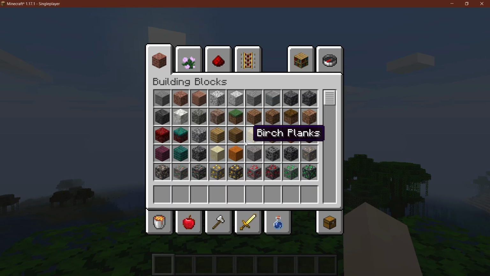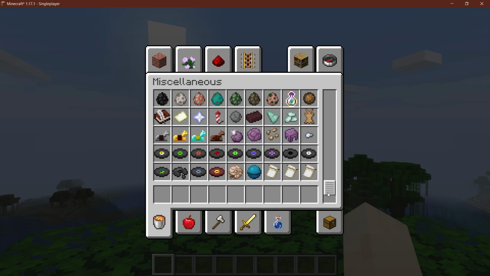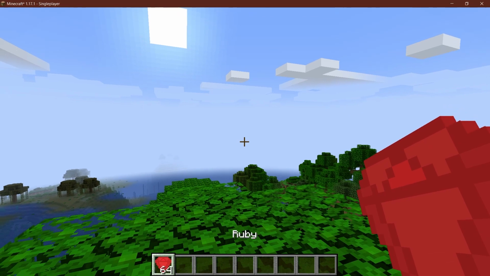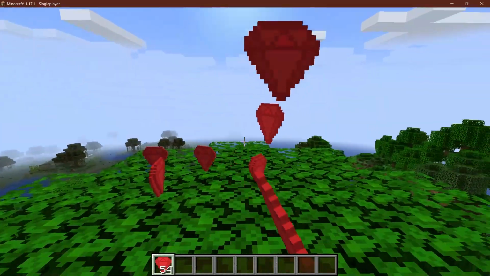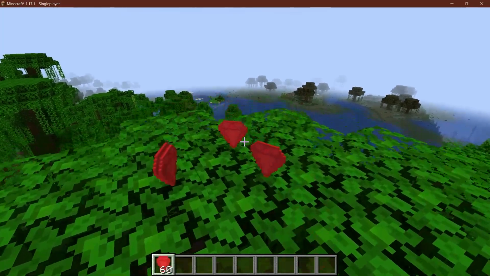Alright, we found ourselves in Minecraft, and let's open the inventory, go to the miscellaneous tab, and let's go down and see. There it is, the ruby has been added to the game, and let's just get ourselves 64 of them, and let's just throw them around. There you go. So this is how easy it can be to actually add an item to the game.